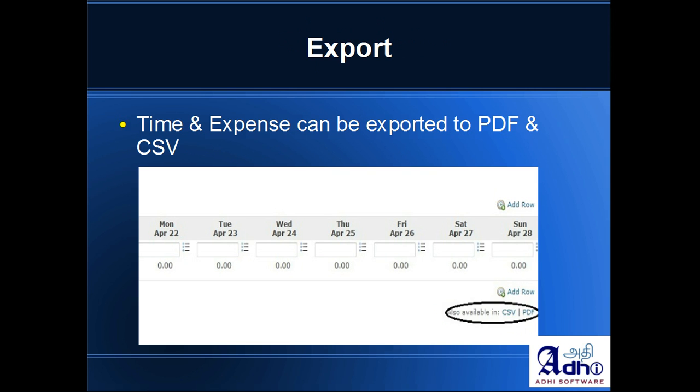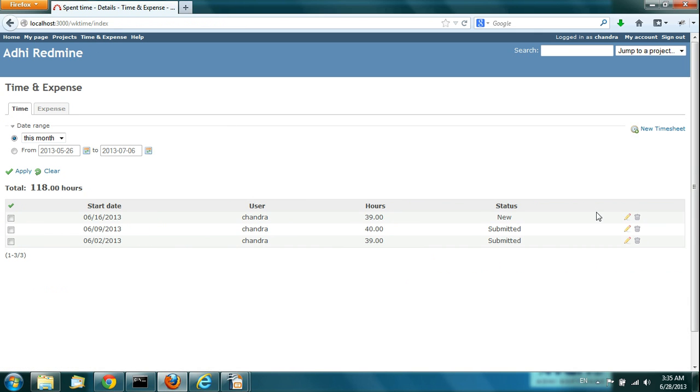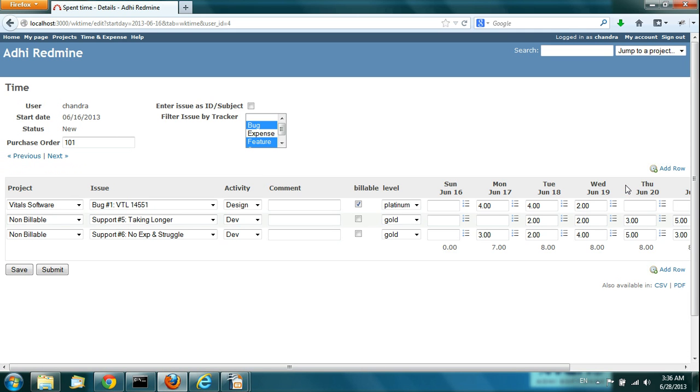Okay, so I think we've come to the end of the presentation. I want to show you how the time and expense can be exported. You can export this into PDF and CSV. Go to a timesheet, and then you will see links at the bottom for exporting to CSV and PDF.